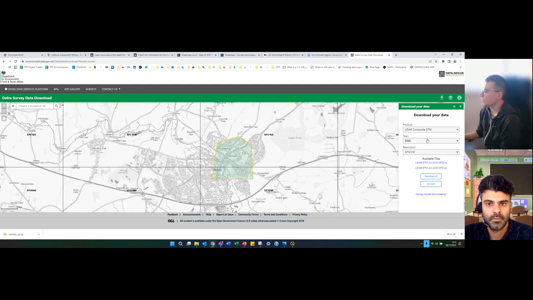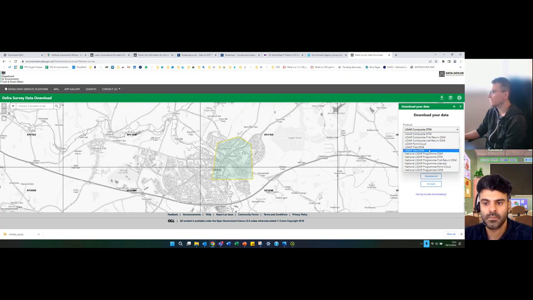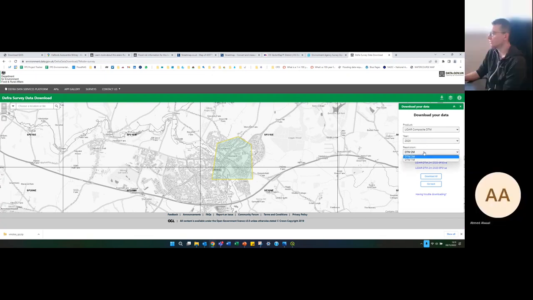So yeah, now it pops up and it gives you an option. So we want the DTM data, that's the terrain model data, rather than the surface model data. You'll see in here there's various different ones. We want the composite DTM, and we want the most recent year available. We also want the highest resolution available. So you'll see there's the DTM, you'll see there's the year. We want to get the 1 meter resolution really.